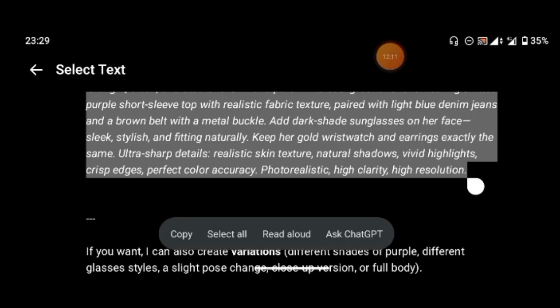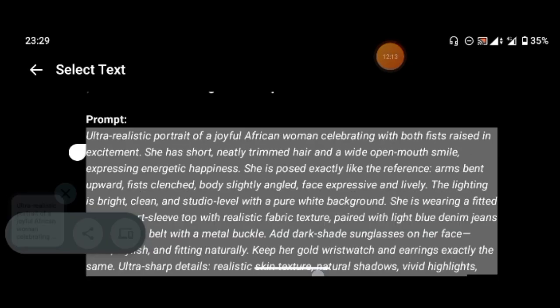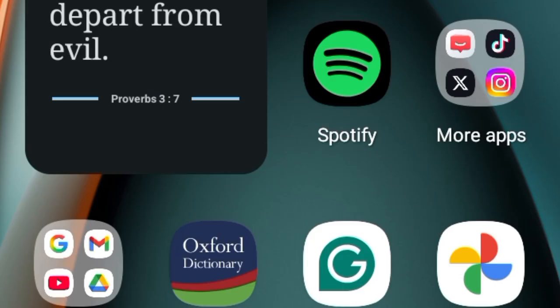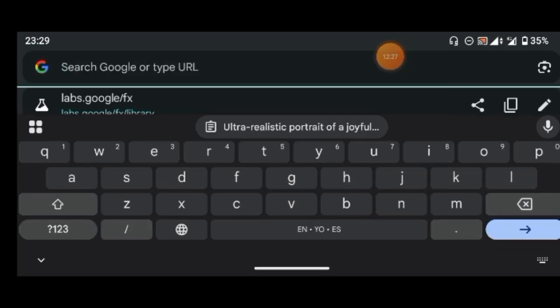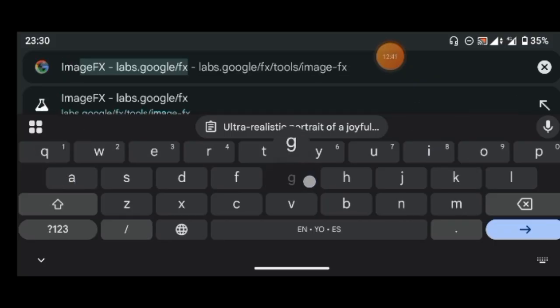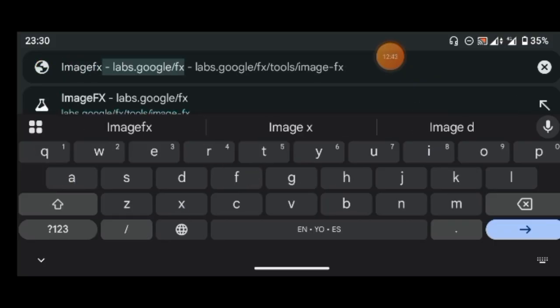So what's next? Minimize and then go to your Google Chrome. So here we need to actually do a quick one. The AI we are using is ImageFX, and if you don't have an ImageFX account before, the next thing you are supposed to do, once you enter Chrome, is search for ImageFX sign up, then click on enter.